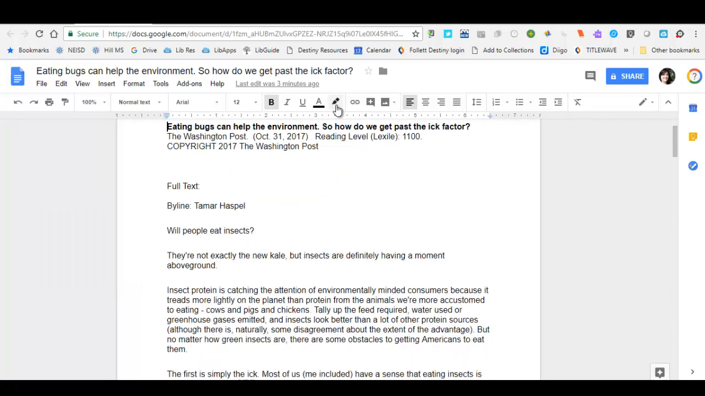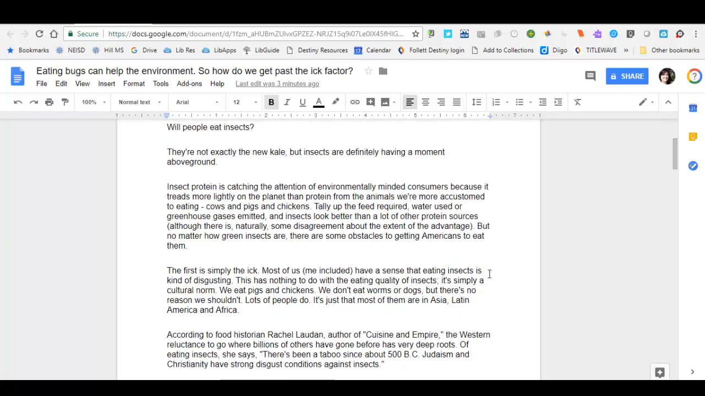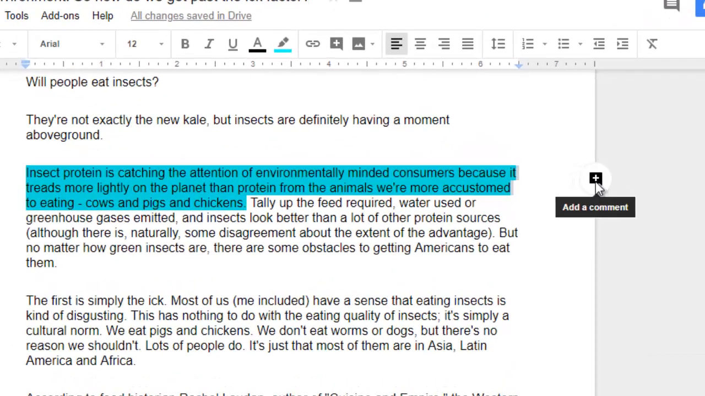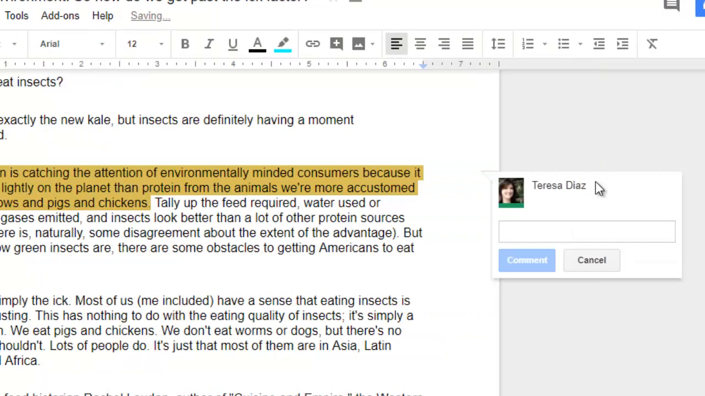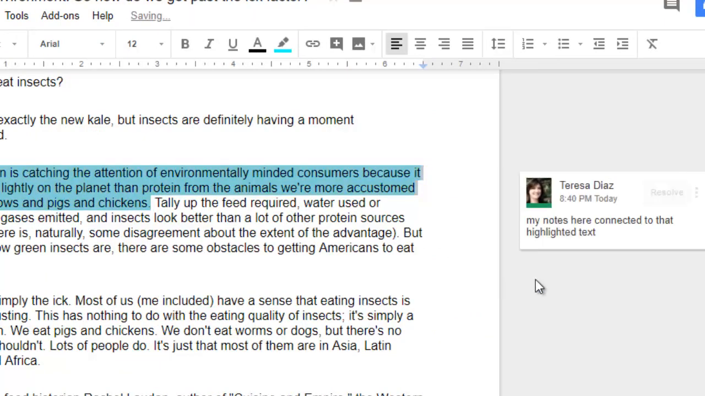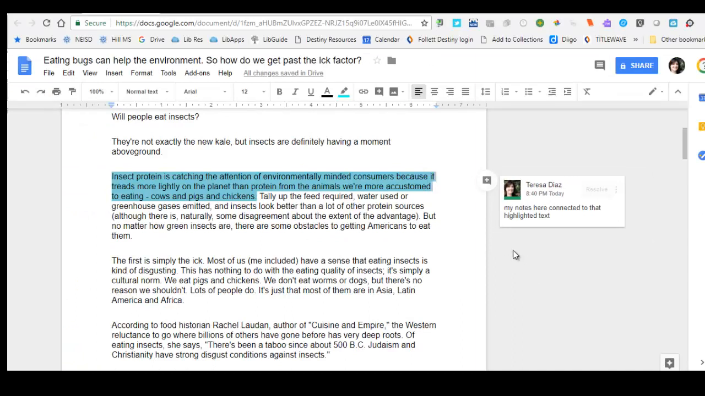Notice you have the highlight feature here, and you can also make comments that are like notes connected to the text. So as you read through and you decide that you want to highlight important parts that you want to make note of, you can choose your highlighting color, and you'll notice there's a little comment button. You can add the comment, which will basically be your notes. Then click Comment to save it, and it will save it for you.